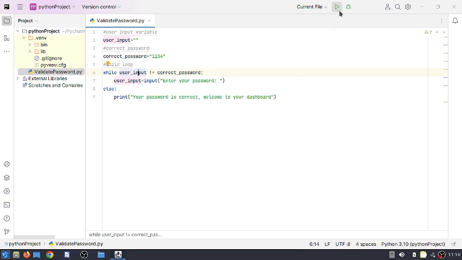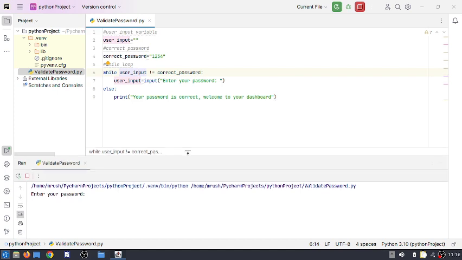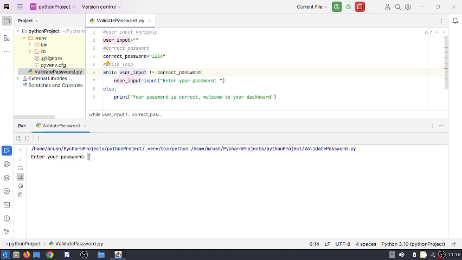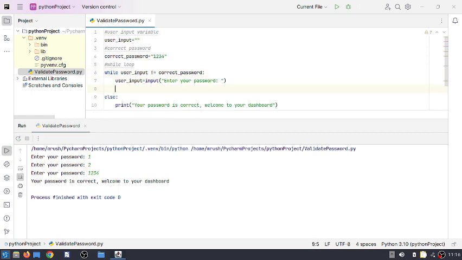So let's run this and see. As you can see, it displays enter your password. If we enter 1, it will still display enter your password. Enter 2, enter your password. But if we enter 1, 2, 3, 4, 1, 2, 3, 4 is correct, so it will print your password is correct. Welcome to your dashboard.